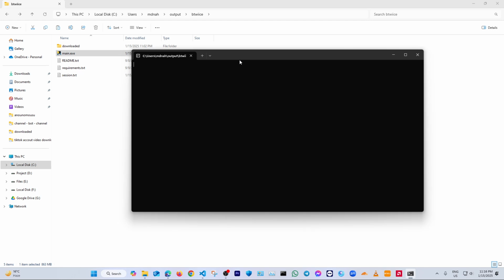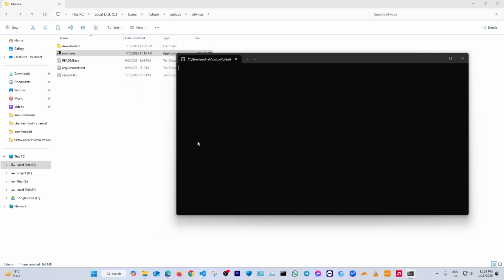And when you run the bot for the first time, it may also ask you to give some permissions, so just allow it, otherwise it will not work.